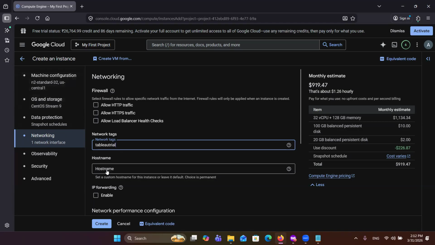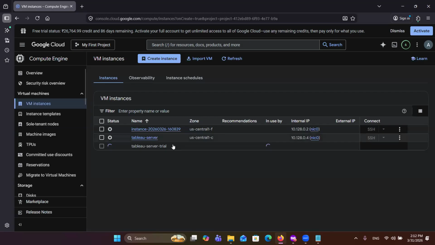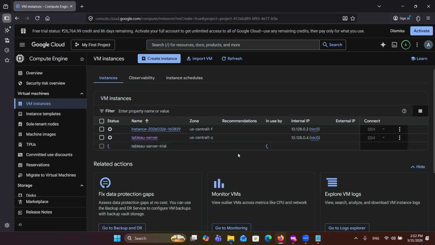So now these things are done. We have 32 CPU, more than enough, 128 GB memory, 100 GB of extra disk space that we have taken, and 20 GB we're anyway getting. And I think this is fine. Let's create it. So this is going to be created.